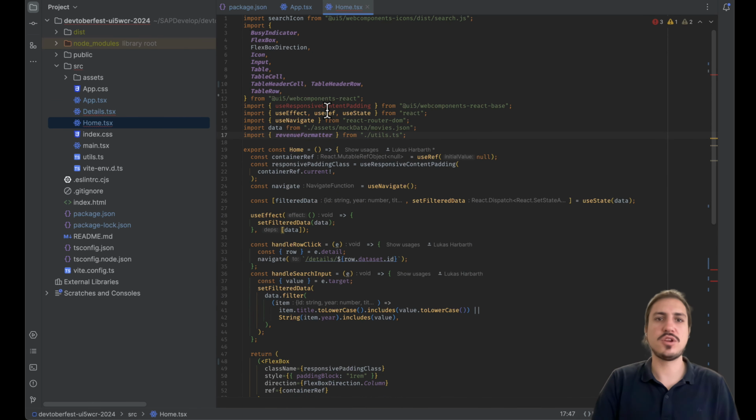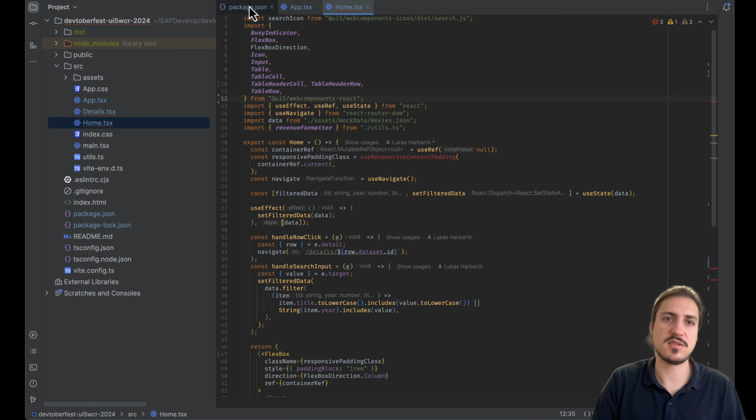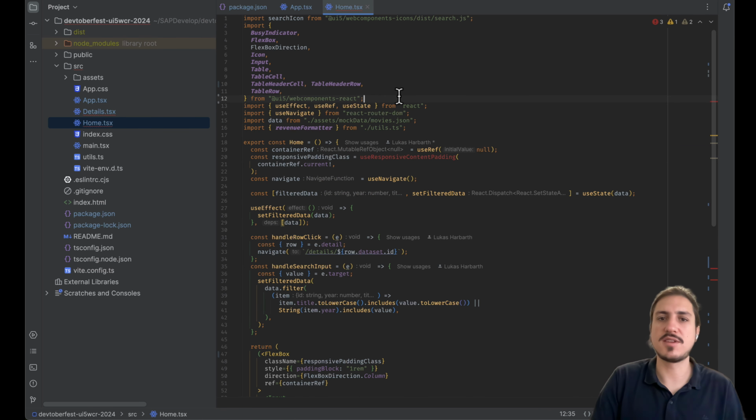So the first thing we notice is the useResponsiveContentPadding hook is not exported by UI5 Web Components for React anymore. The reason is that we now recommend using Common CSS, another library which I already installed, this one here. This library offers different CSS classes you can, for example, use for responsive content padding. More on this in our migration guide, and we also have a dedicated section for Common CSS in our documentation. And let's remove these classes here.